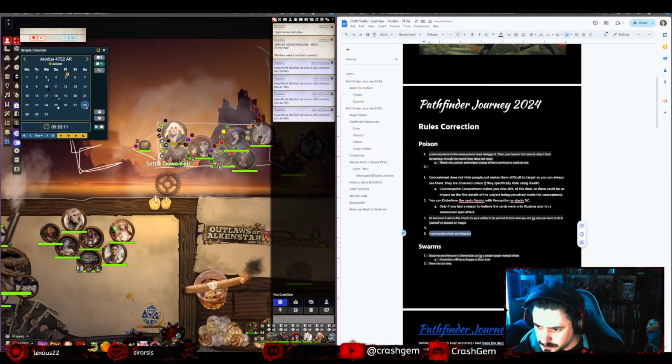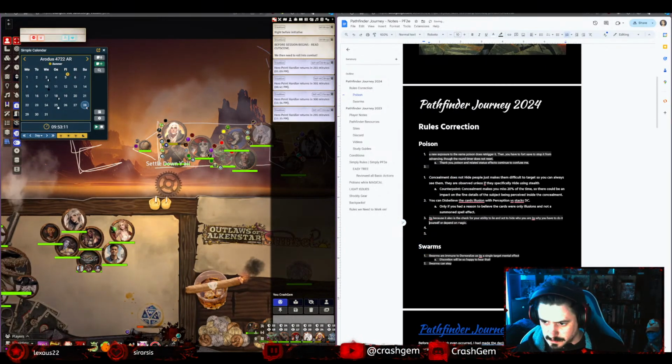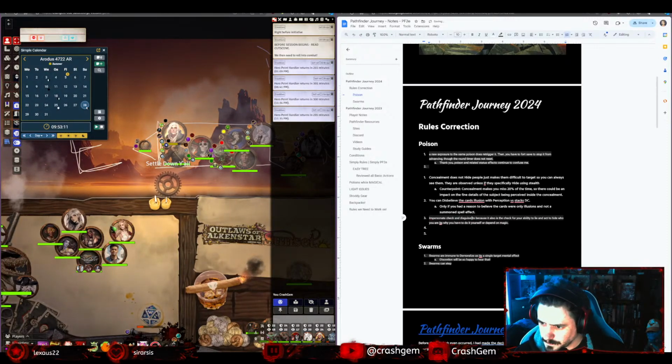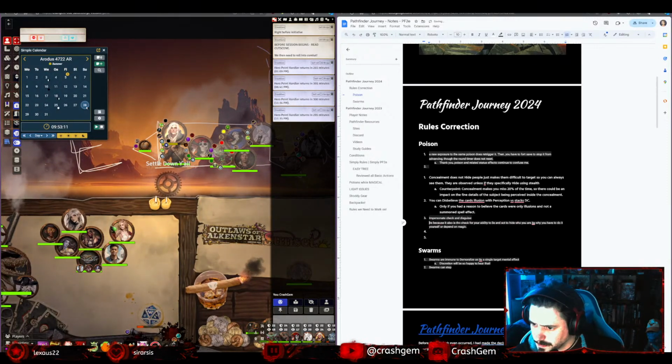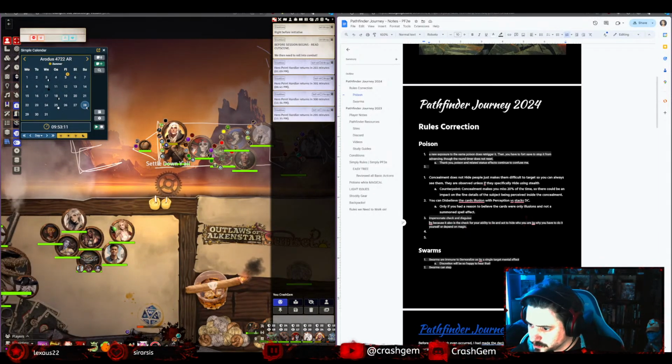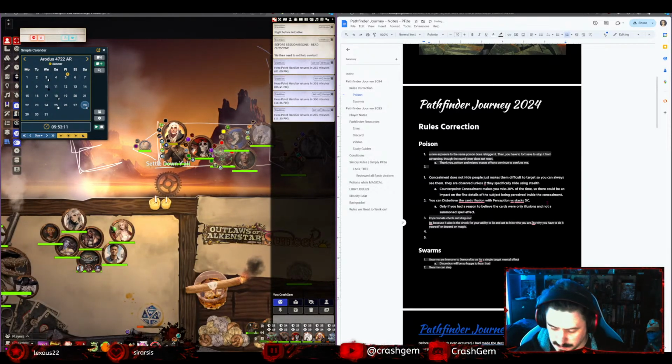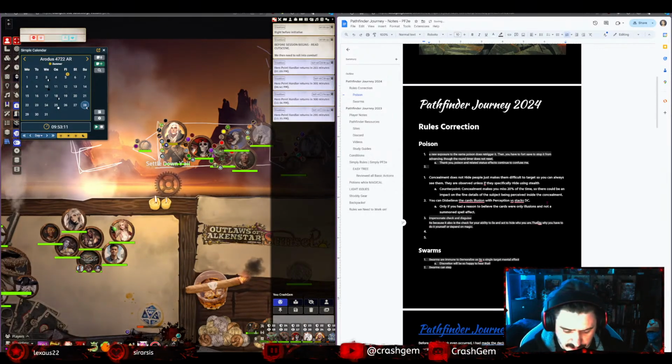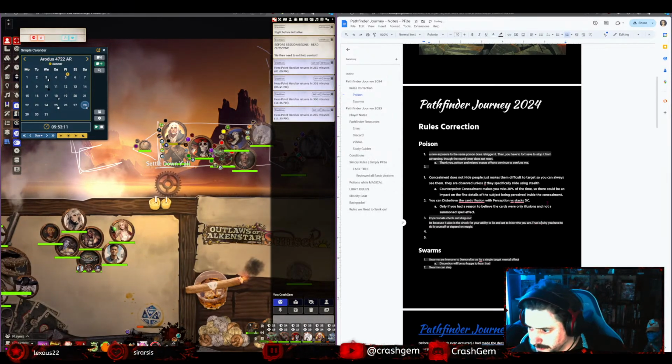So this would actually go at the beginning. Impersonate disguise. It is because it is also a check for your ability to lie and act to hide who you are. That is why you have to do it yourself or depend on magic.